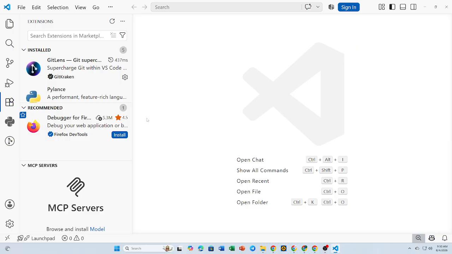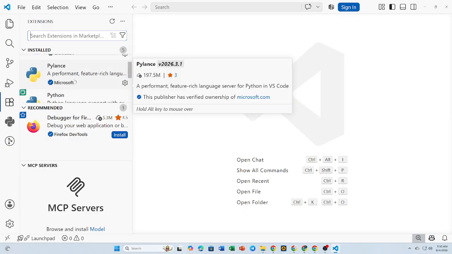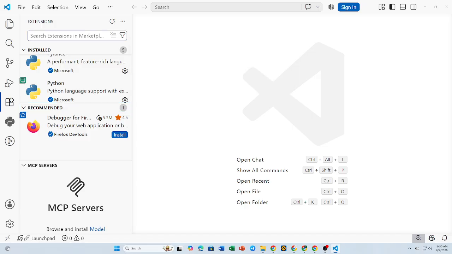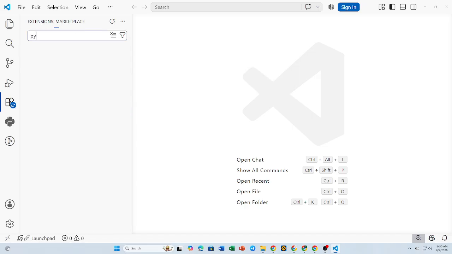So let's get started. First, open VS Code and select the extensions view from the activity bar. You can also open the extensions section through the application menu. Use the search box and type Python. Look for the official Python extension from Microsoft and select it to view its details.